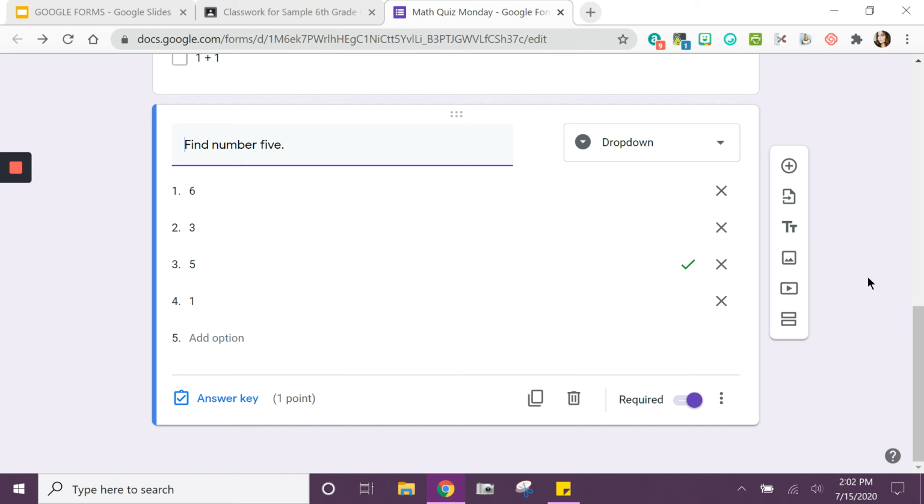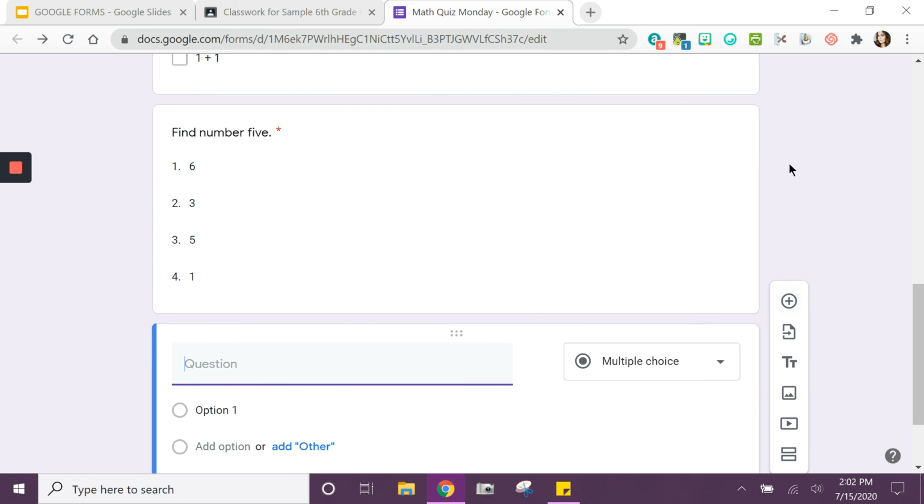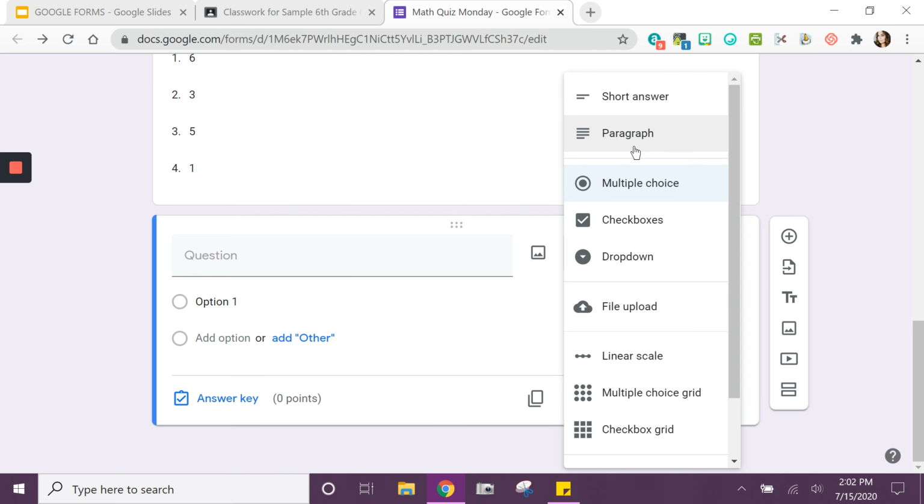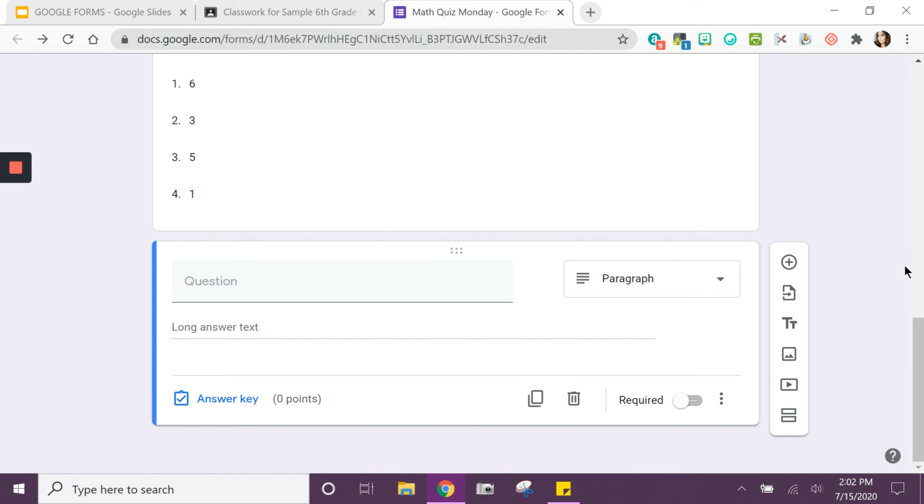The last basic question type is paragraph or short answer, okay? So you might say, explain why 5 plus 1 equals 6. So then the students will have to put in an answer here, okay? We're going to say required, but here's a fun thing I'm going to show you about paragraph and short answer: if you go to these 3 dots, it will give you some more options.